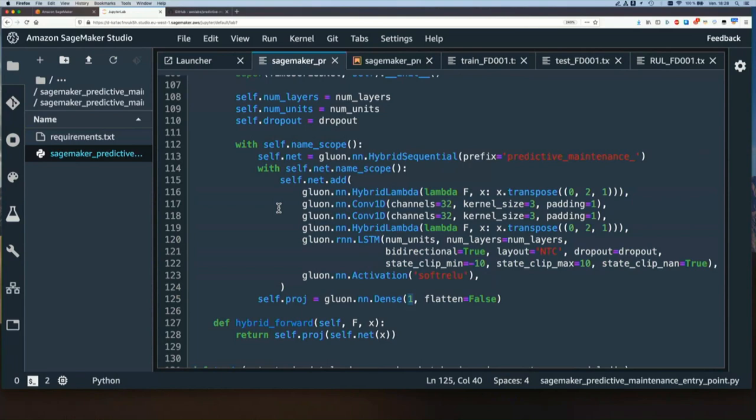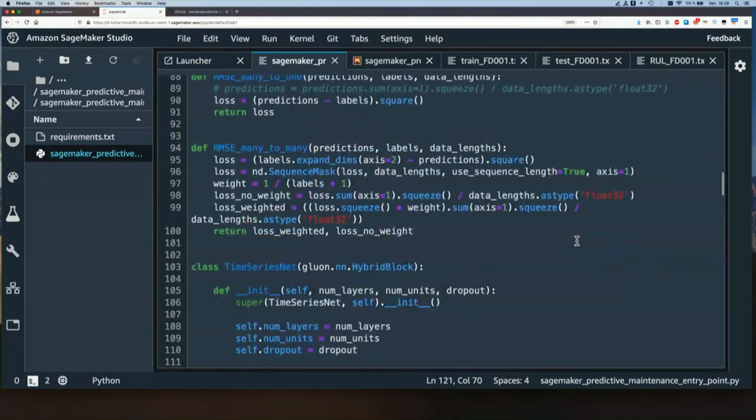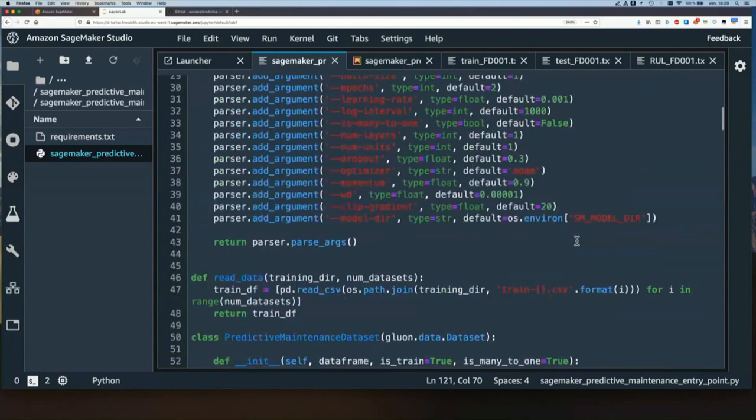Okay, and you can see how Gluon makes it very compact to define even a slightly complicated model already. So let's talk about hyperparameters, because we see some things here being parameters. So let me go up in the script, and these are the hyperparameters.